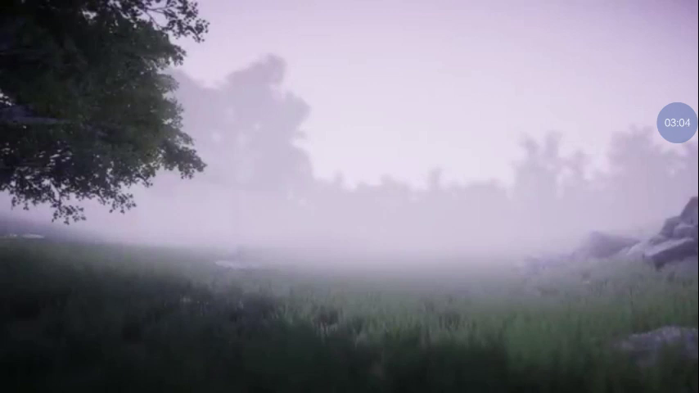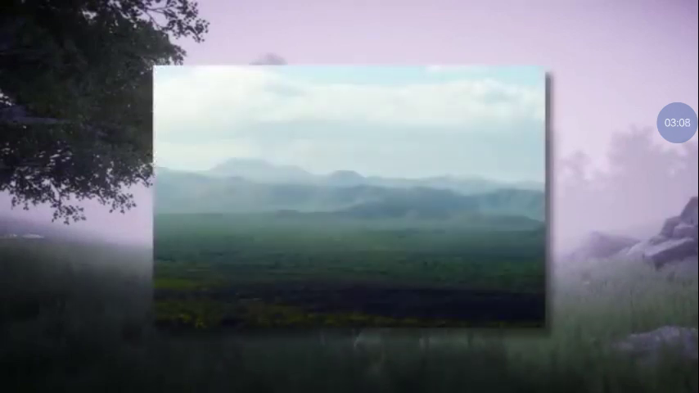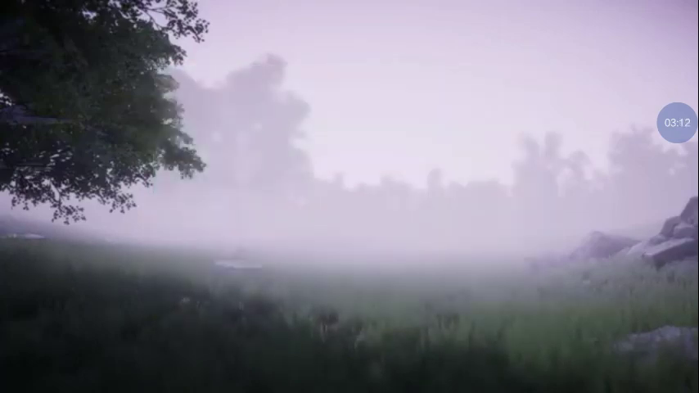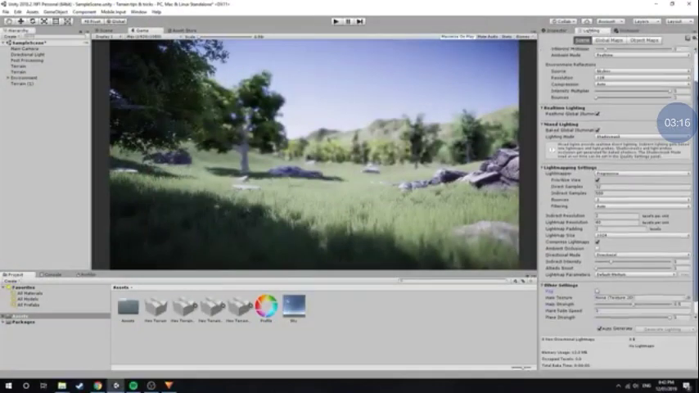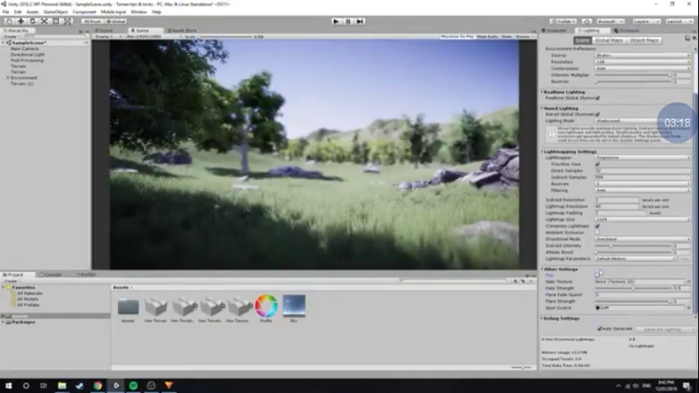Now, fog isn't just used in, well, foggy scenes. It's also a great way to create an aerial perspective effect, which is when distant objects appear with a blue tinge. To enable fog, go into the lighting settings and scroll down to the bottom, and in other settings you will see a fog parameter.